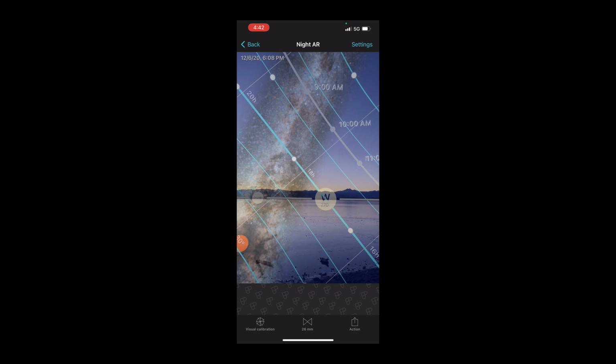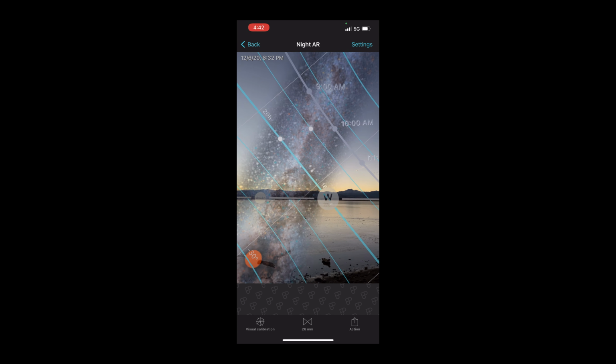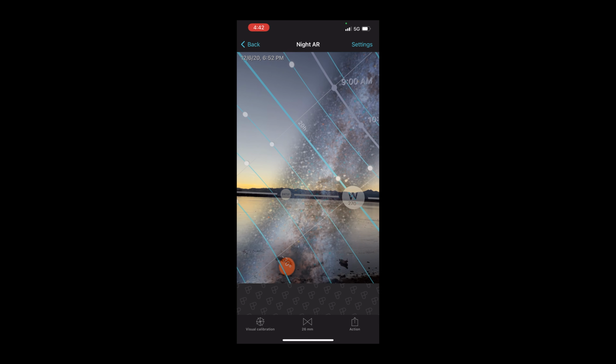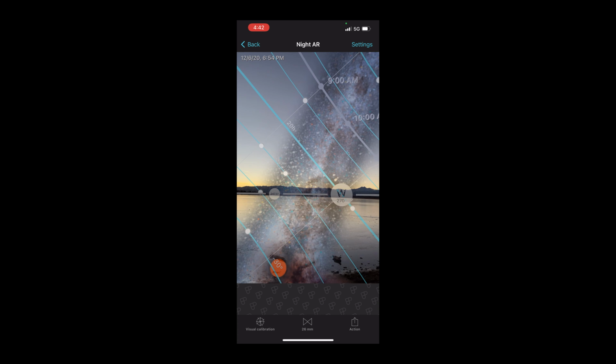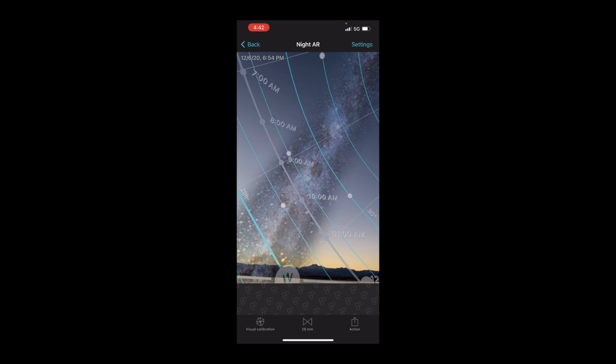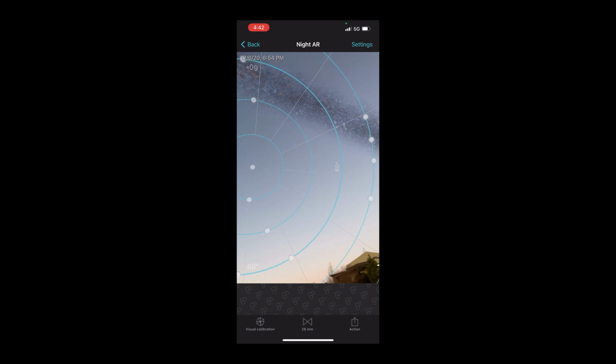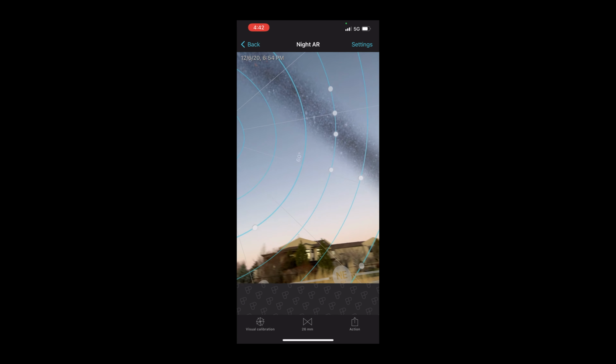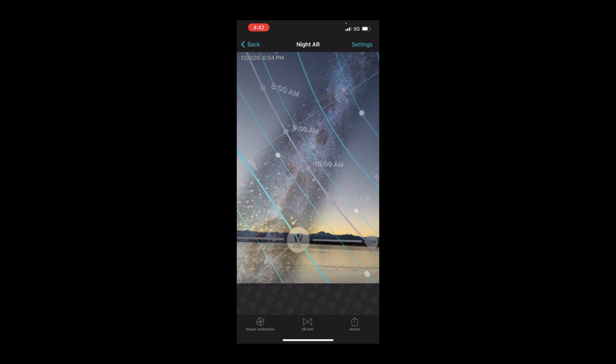But I think I can't actually zoom in and out. I thought maybe I could, but that kind of gives you an idea, and you can also see where the whole arc of the Milky Way would be at that time of day.